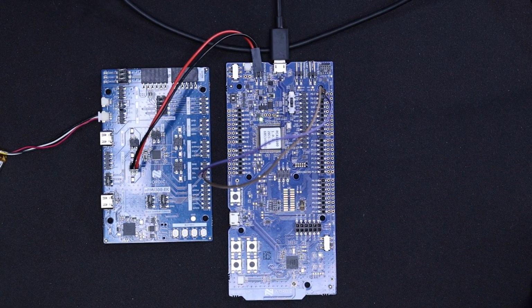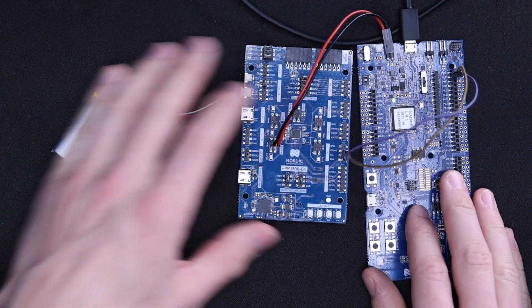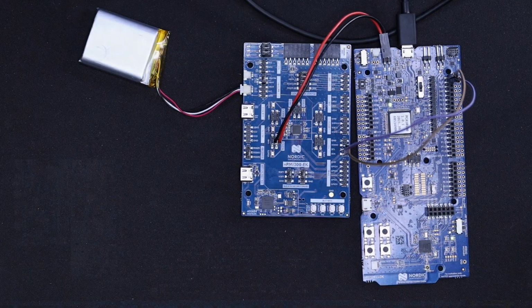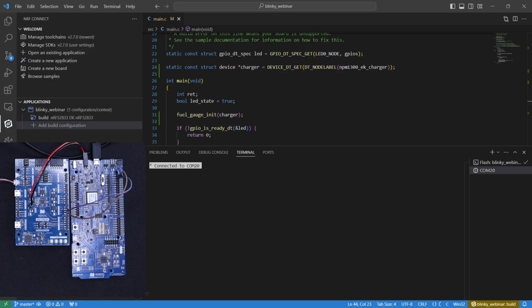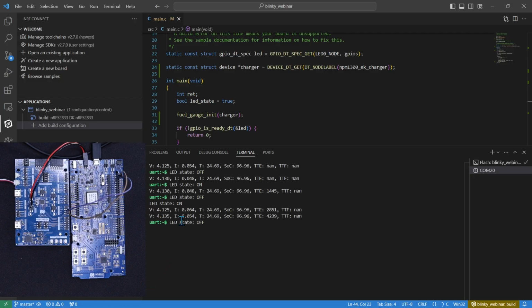Then it completed its build, and then we will try to flash it to the device. And as we can see, it is now blinking. And if we connect to the terminal of the dev kit, we are printing out the state of charge of this battery.